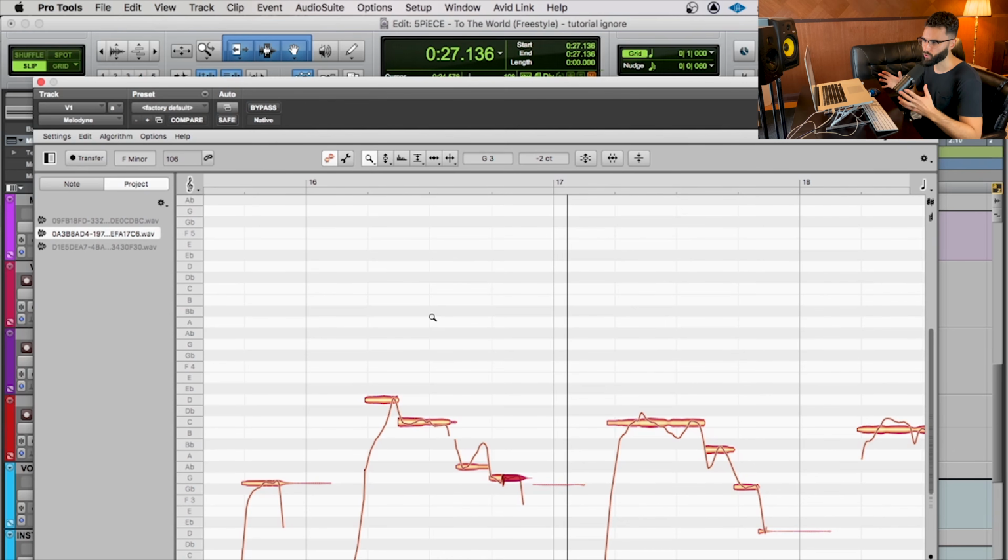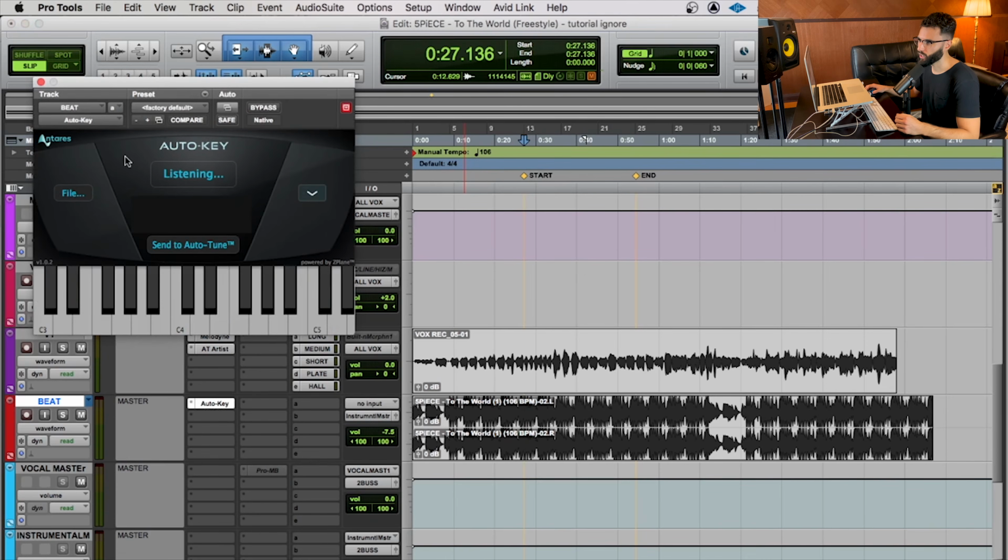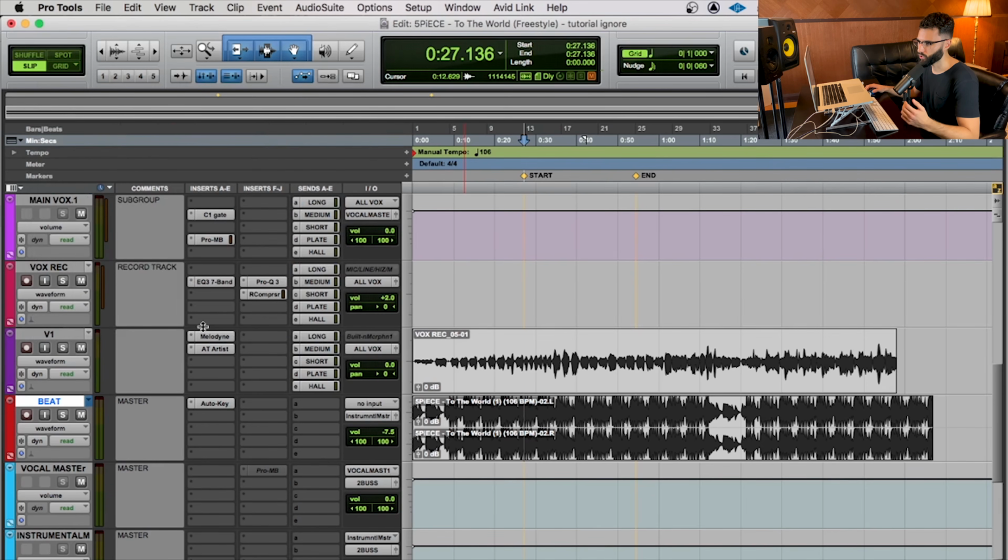But overall, I've walked you through these main steps. And just to summarize one more time, you're going to start by identifying the key of the beat or the scale of the beat. I like using a plugin like AutoKey from Antares to do that for me, but you can also do this manually in a bunch of different ways.